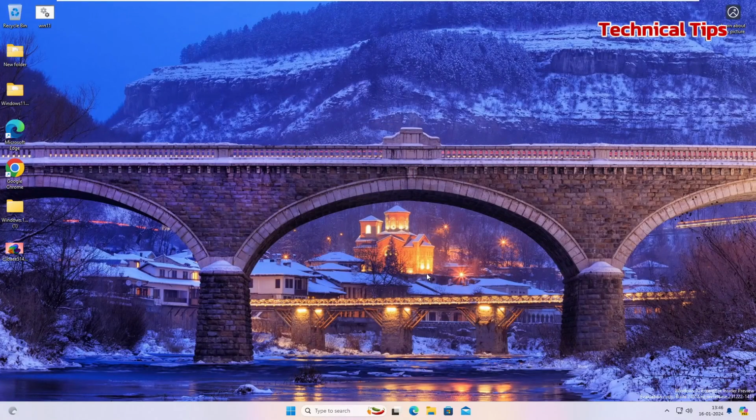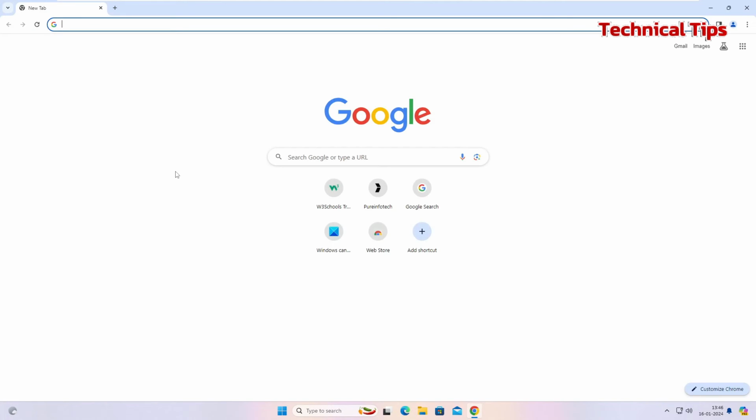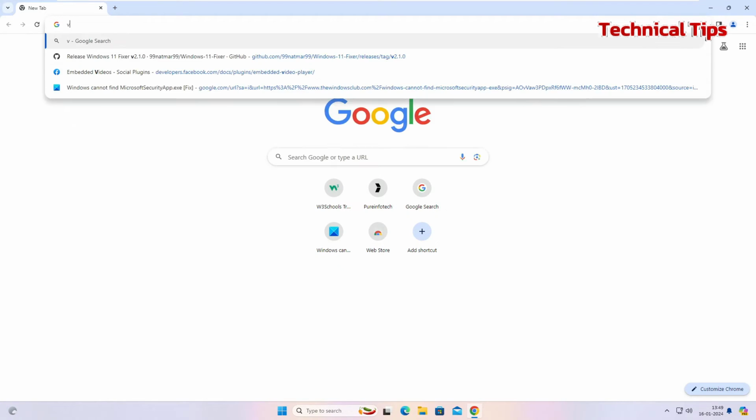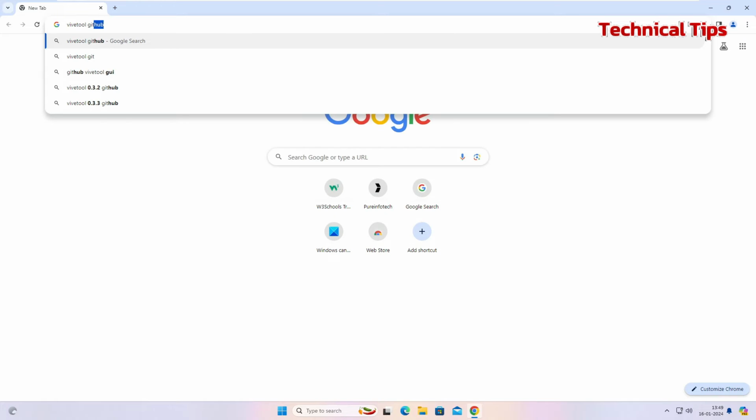Now we will be downloading the vivetool and we'll use the vivetool in command prompt. We'll run some commands to activate this weather widget on our lock screen. So let's open up a browser. Okay, we will search for vivetool in GitHub.